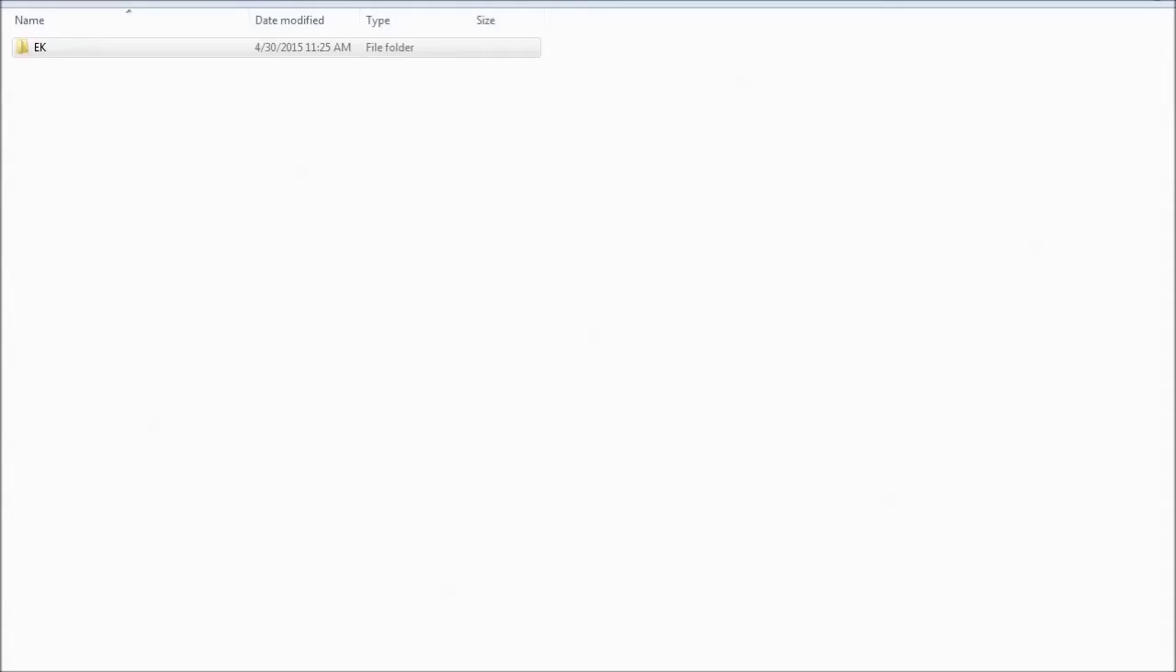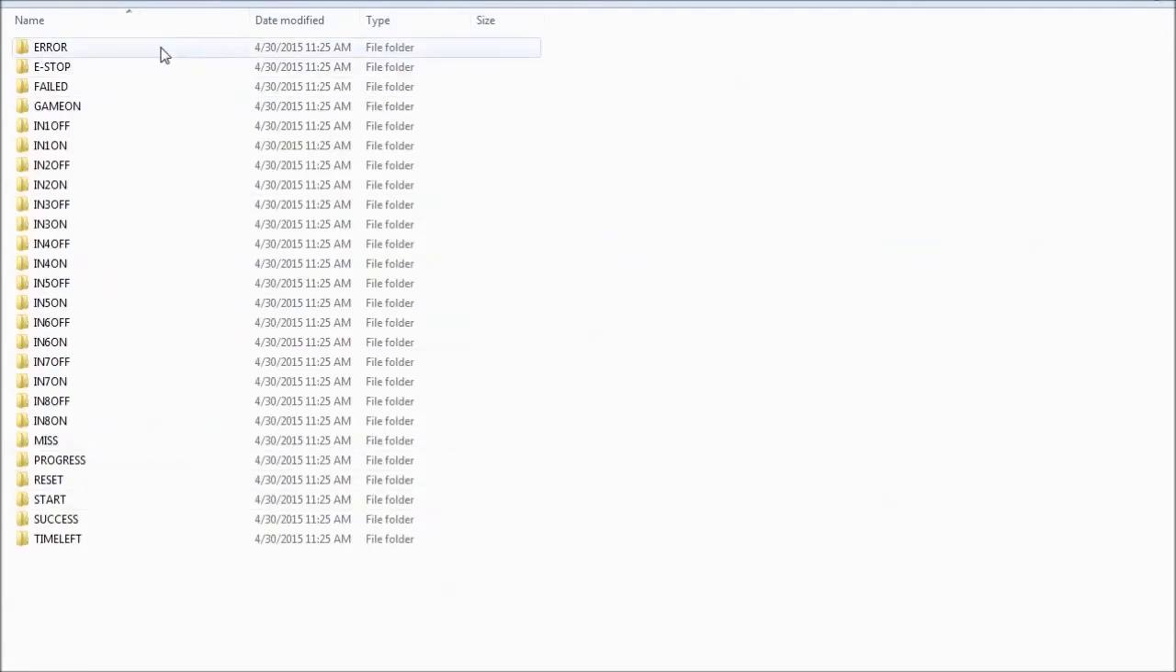This is a tutorial on how to set up your sound files for your EscapeKeeper controller. When you first insert an SD card into your EscapeKeeper, it'll create a directory structure if it doesn't already detect one. The root of the SD card will contain a folder called EK, which stands for EscapeKeeper, and if you go into it, you'll see a bunch of directories.